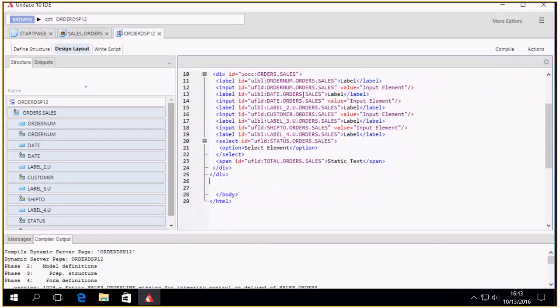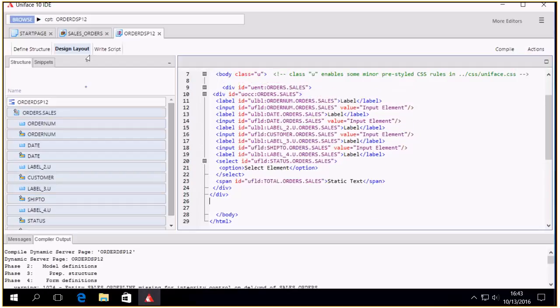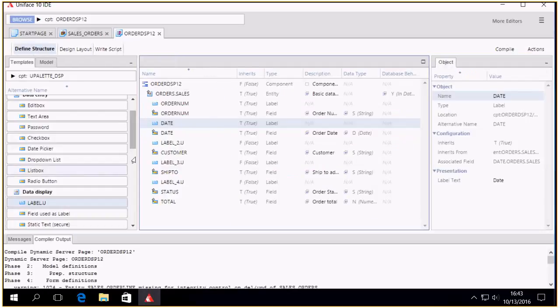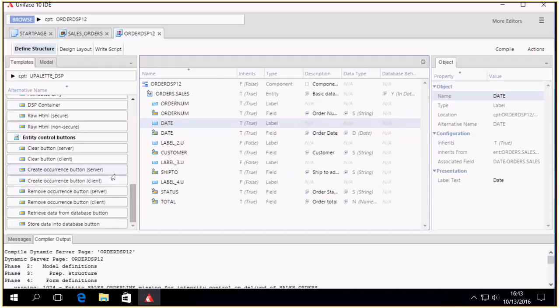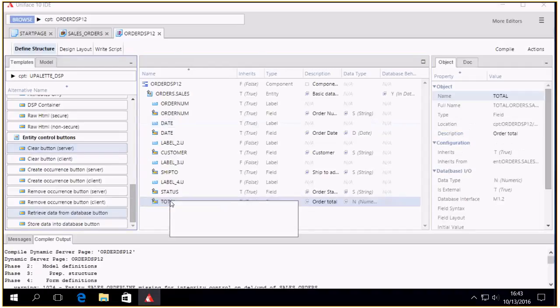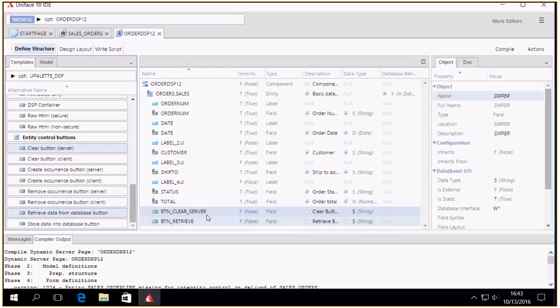Of course, we can add buttons to the DSP. Going back to the define structure, here is a complete library of some control buttons. For instance, the retrieve, the clear button, and I take the server ones. We can do, I think, a multiple select, doing after the total field, and they are here. And of course, we can also populate the order line.